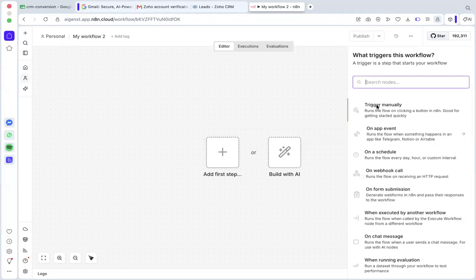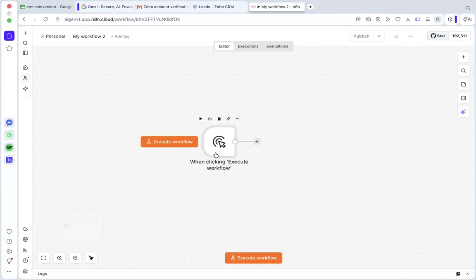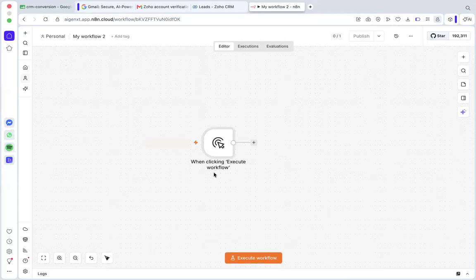So I will trigger the workflow manually today, so I'll add a manual trigger. But of course, for real-time usage, we can add a scheduled trigger, which would trigger the workflow every 5 minutes or every day or every week, depending on what your need is. So after that, we need the main actual trigger.